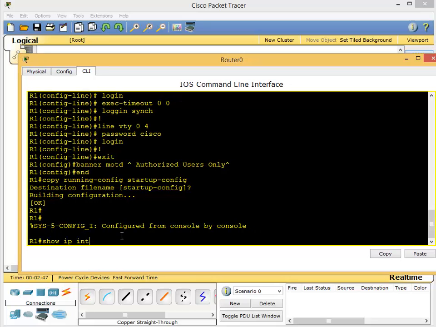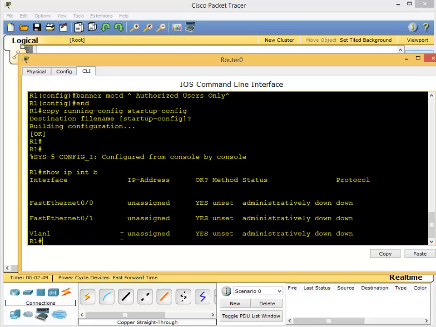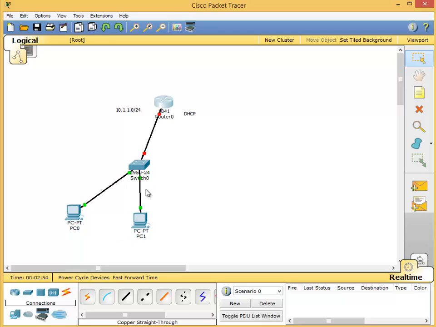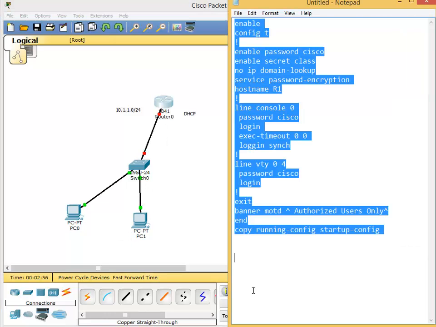Show ip interface brief. The interface is down, so I'll configure that as well. So I'll go to my notepad again.